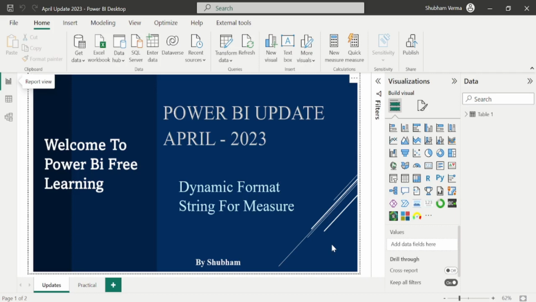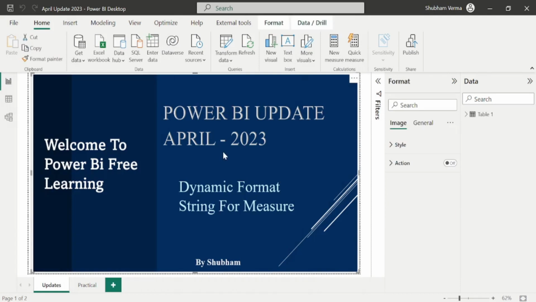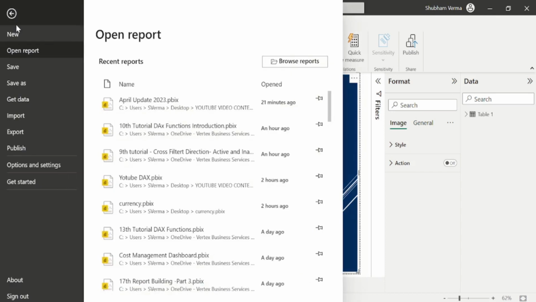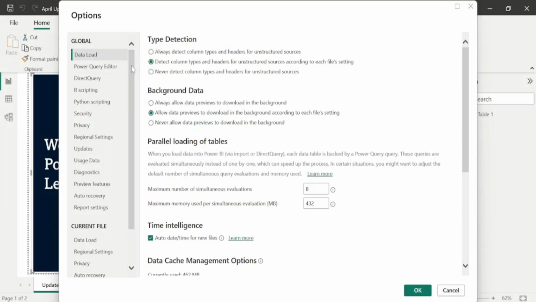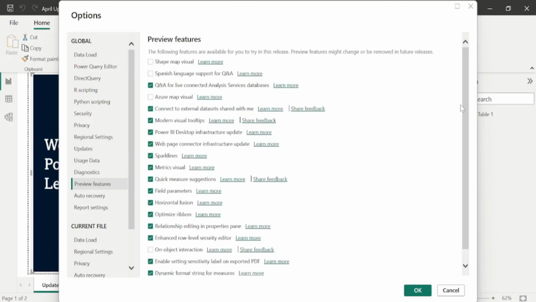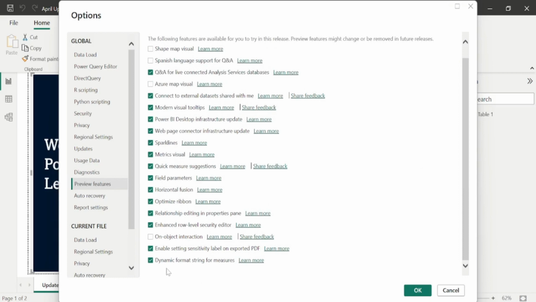So before you use this feature, you need to update your Power BI Desktop. You can uninstall and install it again on your machine. Once you have installed it, you can open a new Power BI Desktop. After that, click on the File option, then click on Options and settings, and then click on the gear button, which is Options. After that, click on Preview features. Once you scroll, here you can see the option named Dynamic Format String for Measure.